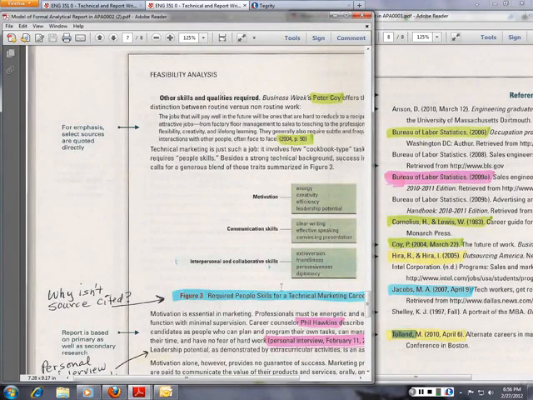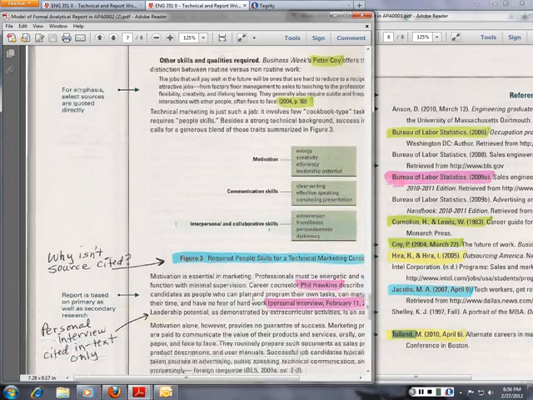Now let's look at this figure 3, required people skills for a technical marketing career. And I asked, why isn't this source cited? Well, because the student probably created this figure on his own. So it's not necessary.